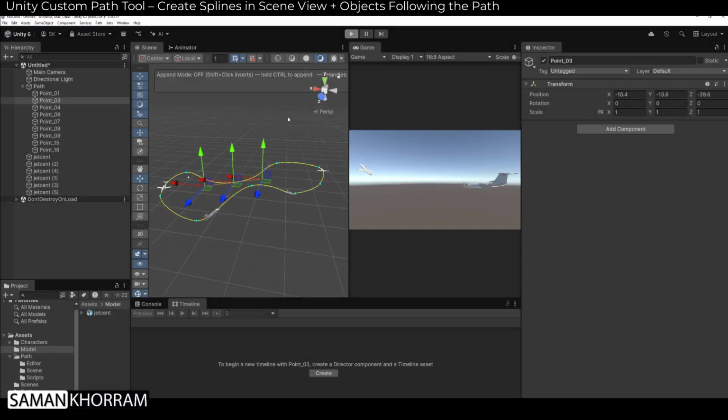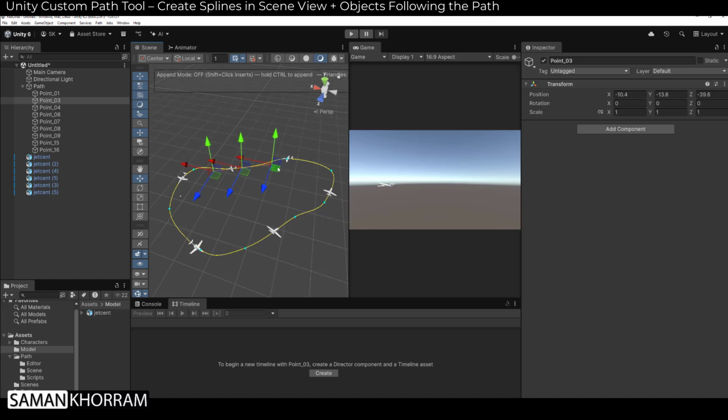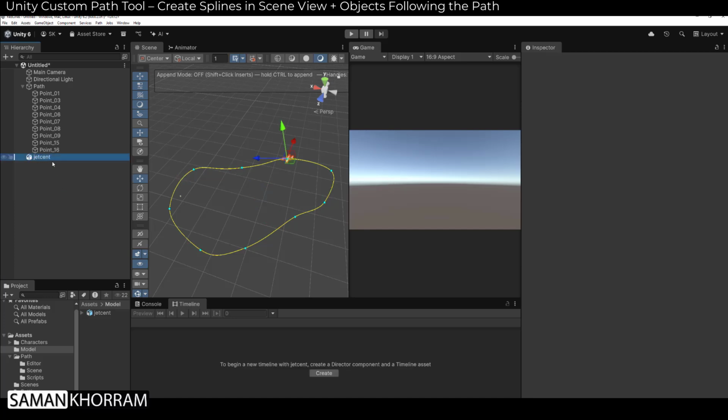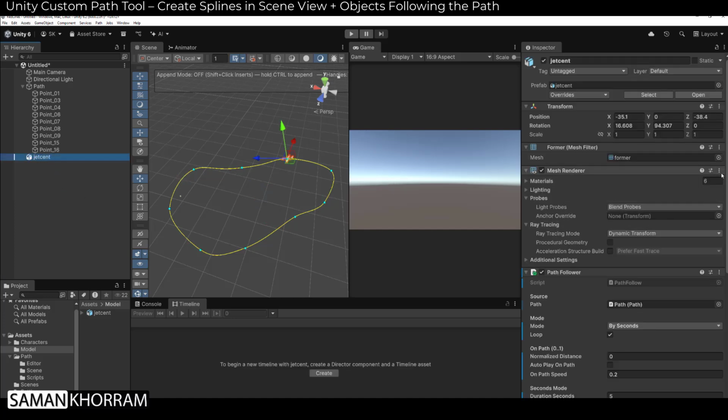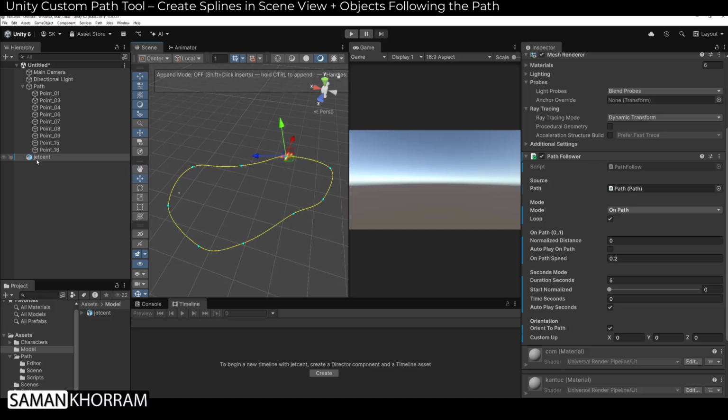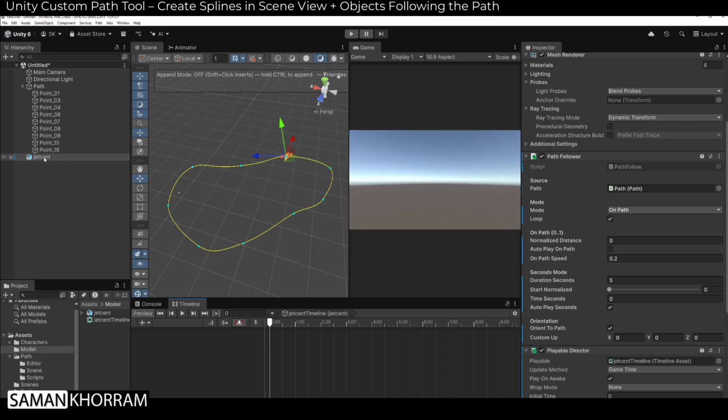Alright, so that's for animating by seconds. If I delete some of these, the next option is manually, on path. If you choose this, you have to look at the option here, on path 0 to 1. How it works is, I create a timeline and direct group this jet to the timeline.